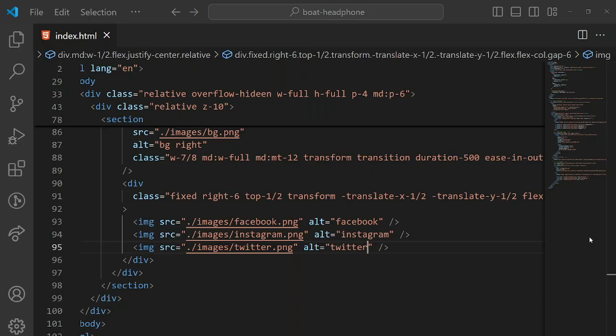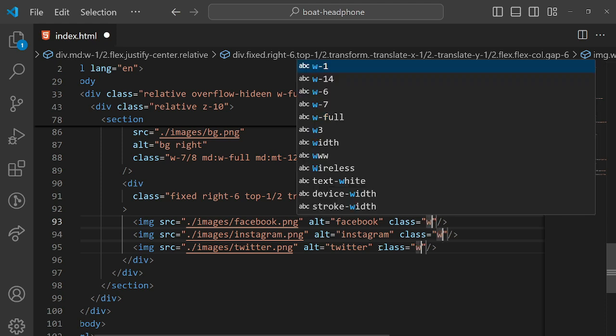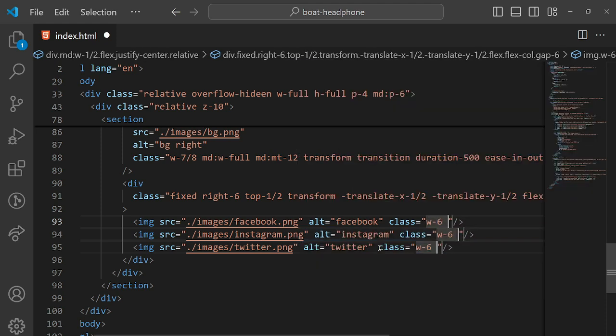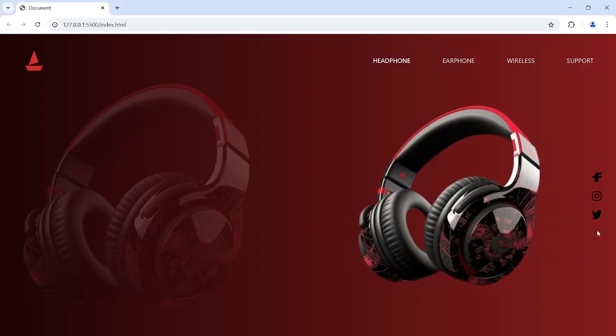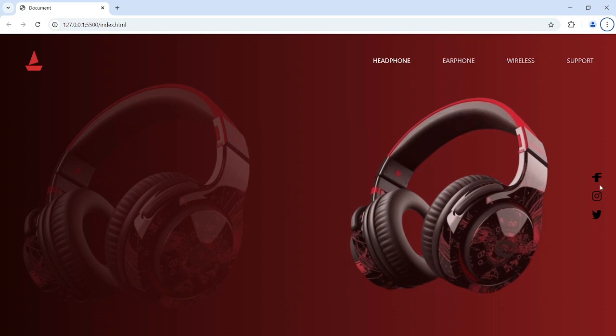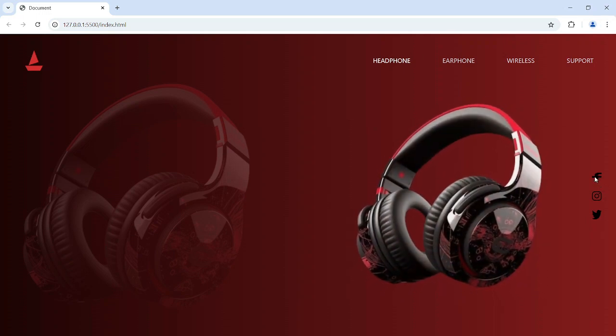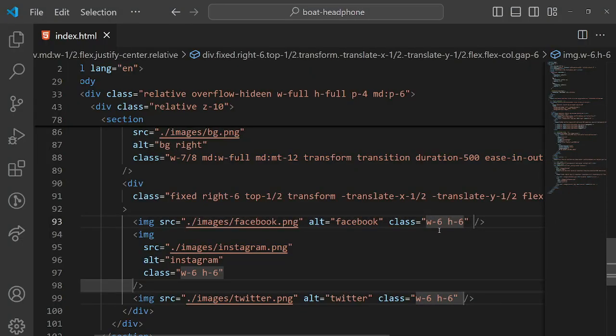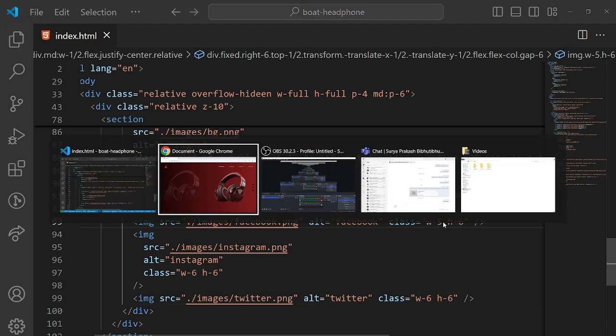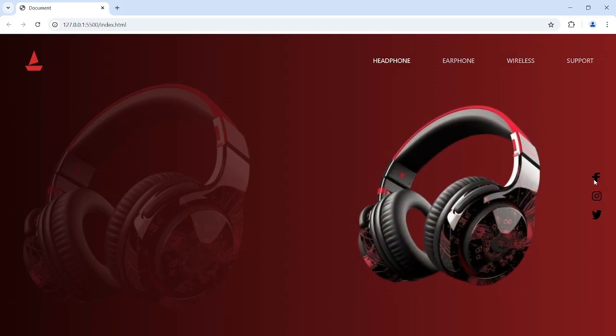Okay, so let's go back to the Visual Studio Code editor. Let's create a class for this social media icon. We need to put width 6 and height also 6. Save it and check it. Here you can see this Facebook is not looking good, so for Facebook the width will be 5. Okay, save it and check it. Now it is looking great.